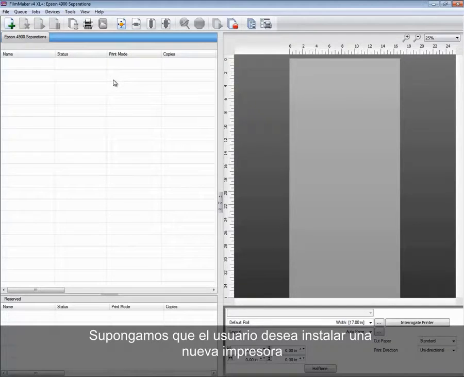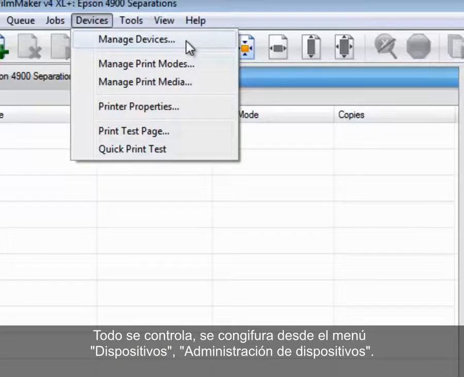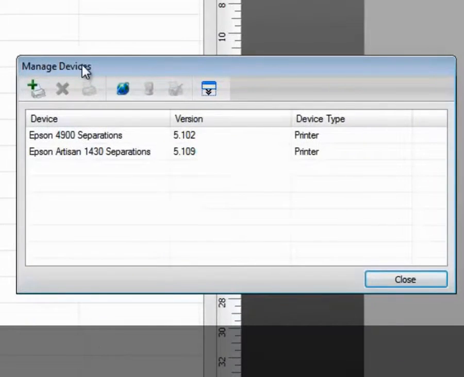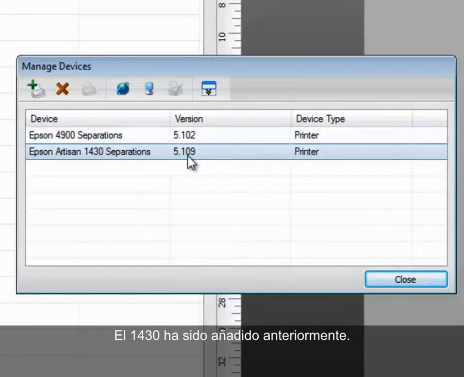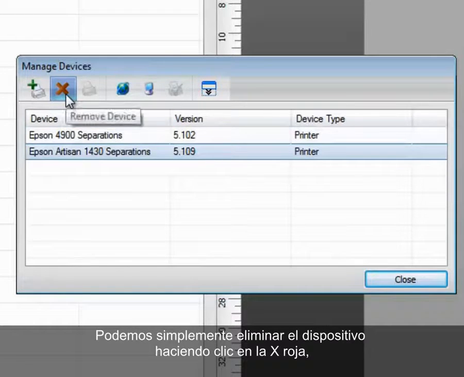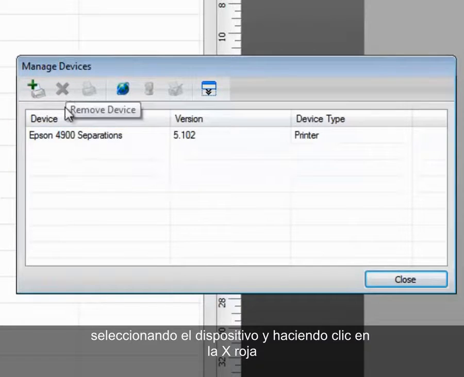Let's say the customer wants to add a new printer device. Everything is handled, controlled under the Devices, Manage Devices menu item. Here we can see I have 2 printer drivers installed. The 1430 has been added at a previous time. We can simply delete the device by clicking on the red X, highlighting the device, clicking red X.